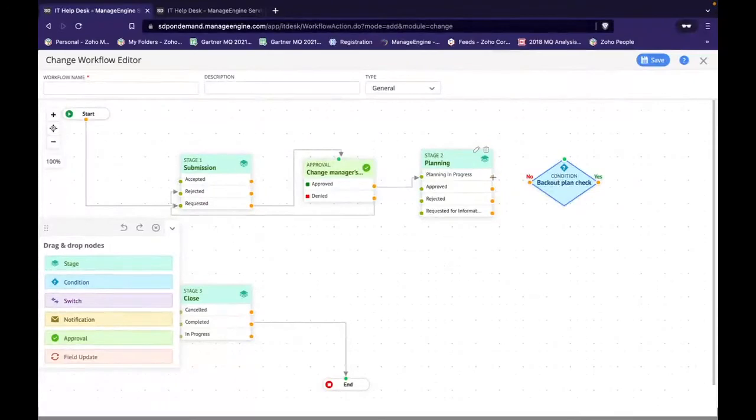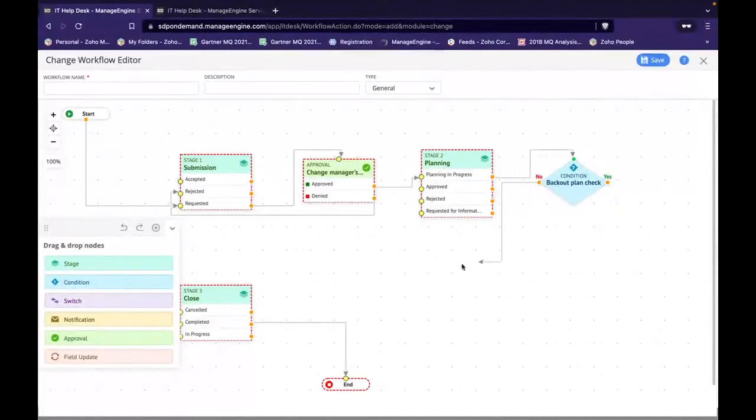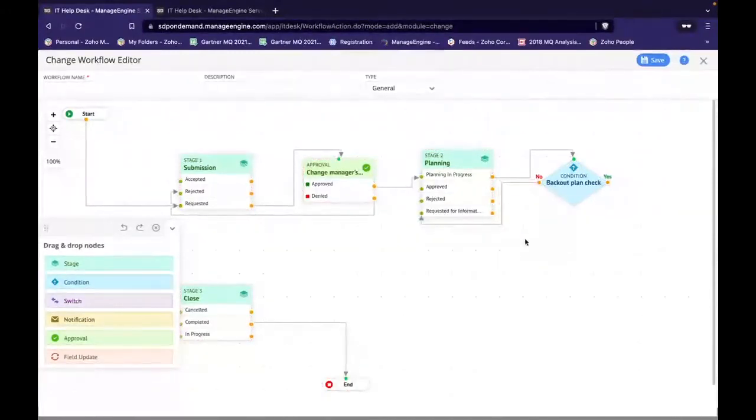Immediately after planning in progress, I can draw the output from the planning in progress status to the input of this condition node. So it verifies whether the backup plan description is empty or not. Only if it is not empty would we allow the change to proceed to the next stage. If not, we can say that it is mapped to the requested for information status.